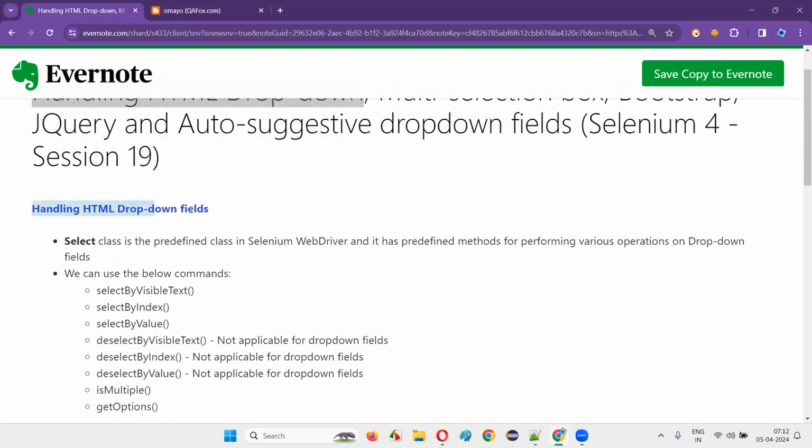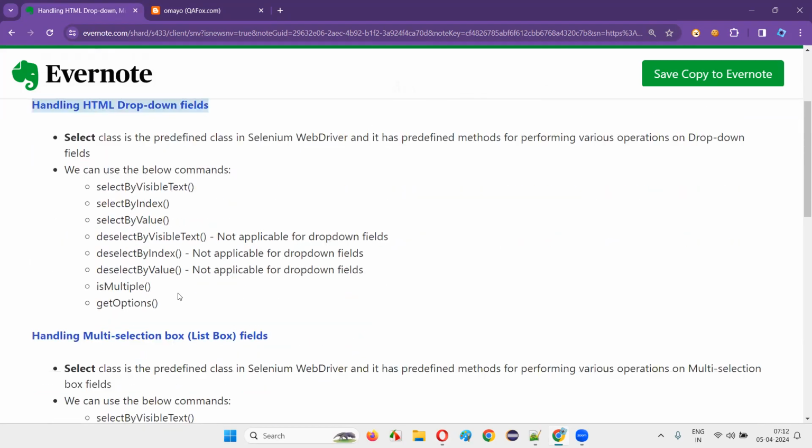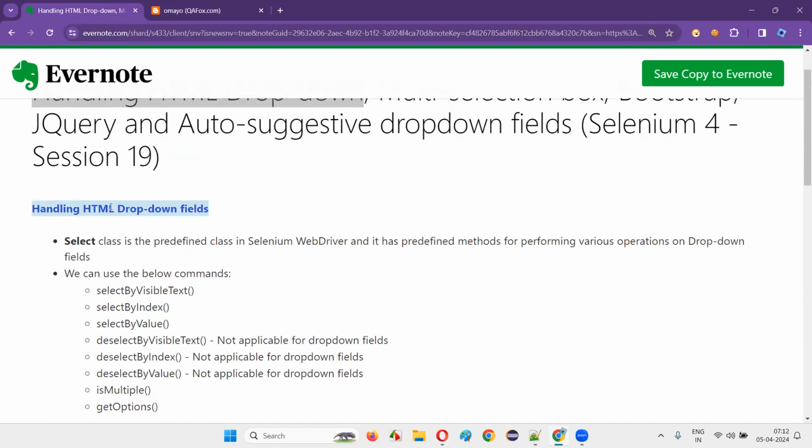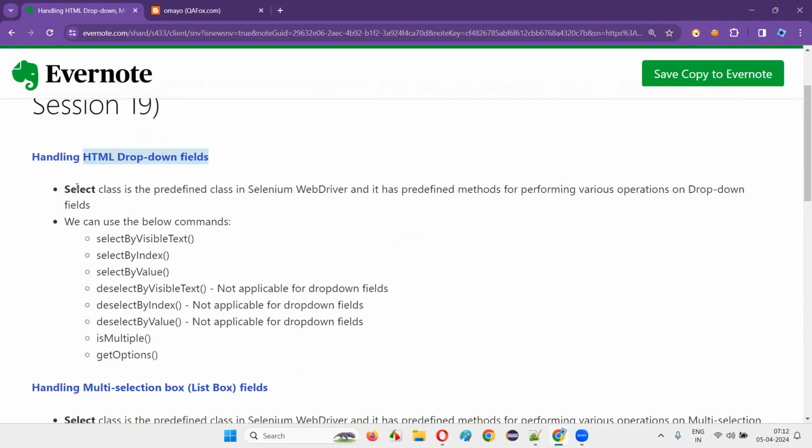Handling HTML drop-down fields is very simple, guys. There are a lot of commands, but it's very simple. If you want to automate any drop-down field on a web page, we have to use a predefined class in Selenium known as which class? Everyone type in the chat box. What is the name of the class that you have to use in the Selenium library for automating a drop-down field?